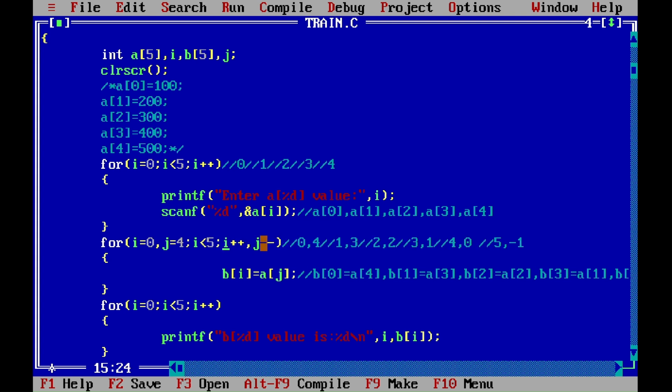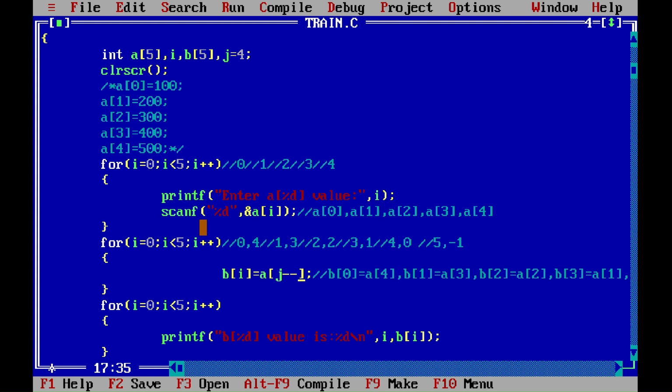One condition is enough. But even the initialization of j, you can do here at the starting also. This is one kind of usage of for loop. Here we can remove the j minus minus and say a of j minus minus here too. These are the different fashions of writing using these variables and these operators.